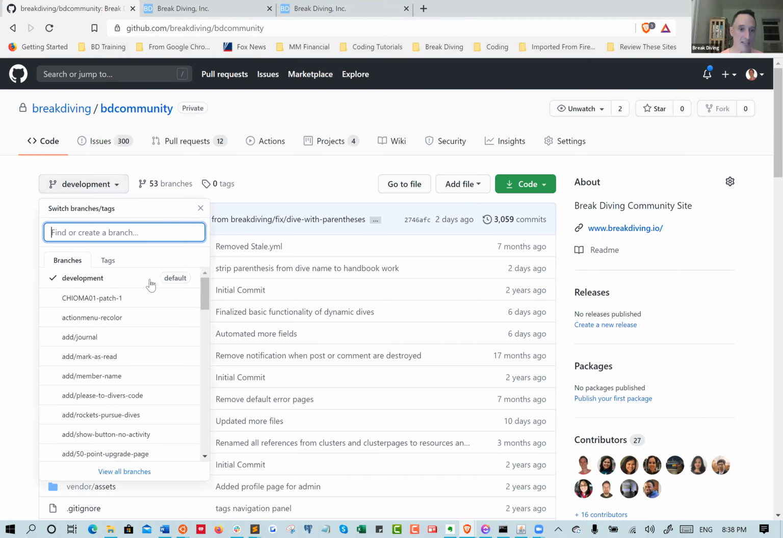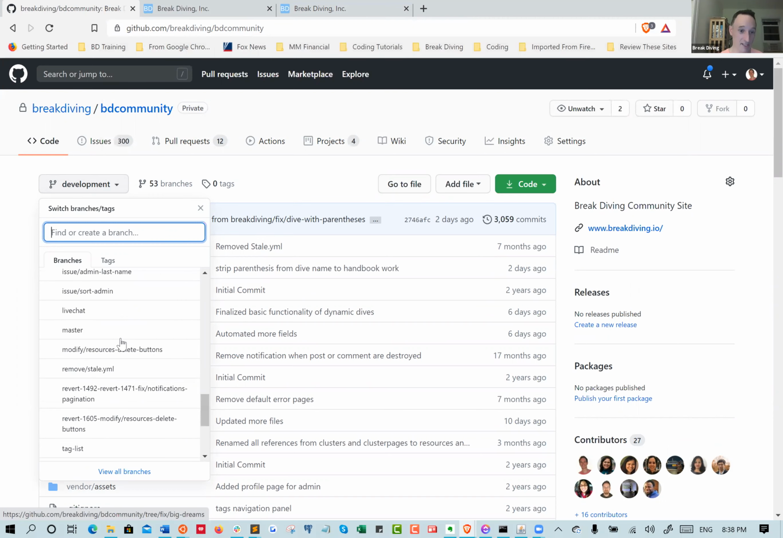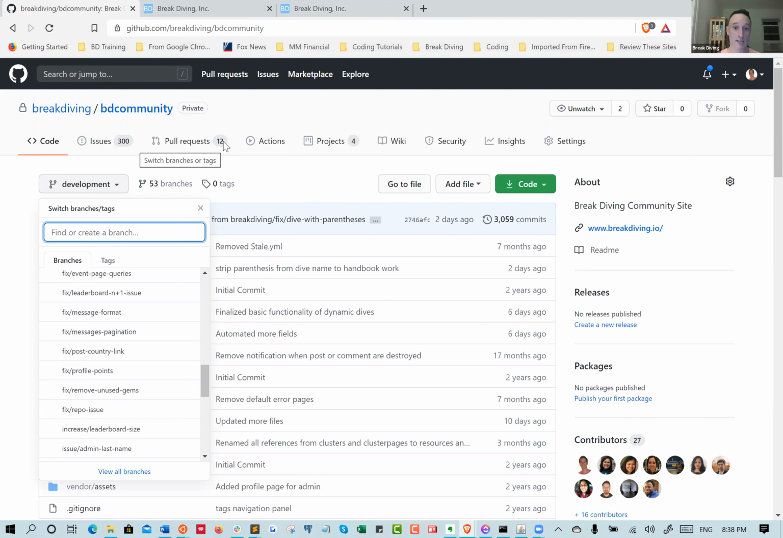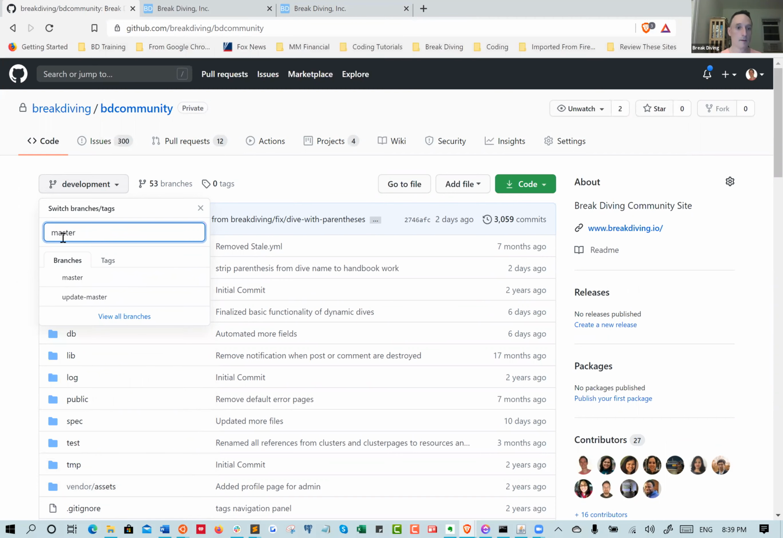So do we have a master branch? Let's find out. And remember I told you this site has a lot more going on? Look at all this. Crazy, crazy stuff here. We also have 53 branches, 300 issues, 12 pending pull requests. It's a lot. So we can just scroll down and we can look and see if there's master. There is. You can also search master.